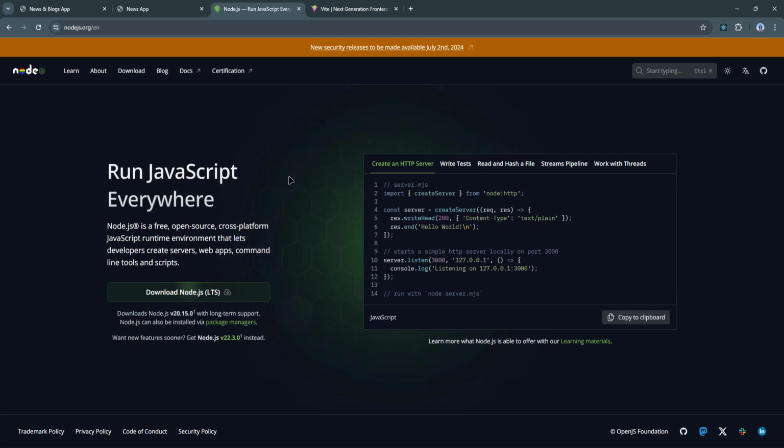Just go to the Node.js website, download the installer for your operating system and follow the instructions. There are a couple of different ways to create a React application.